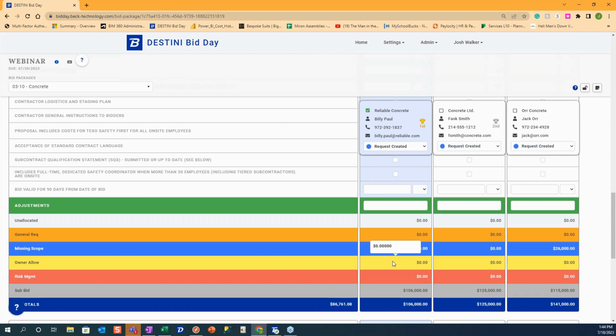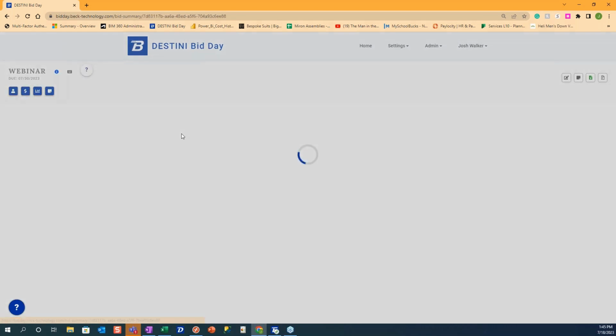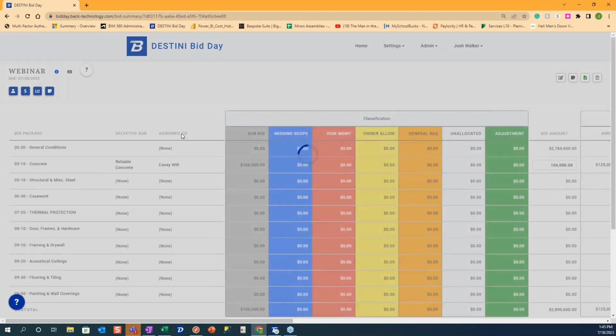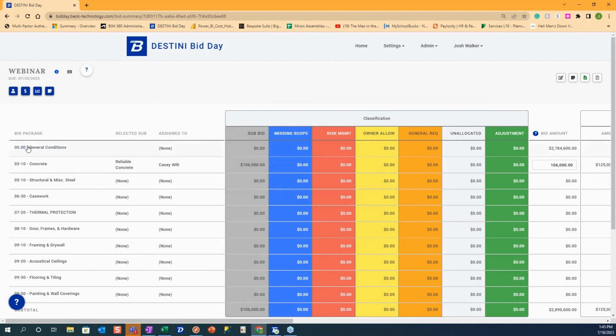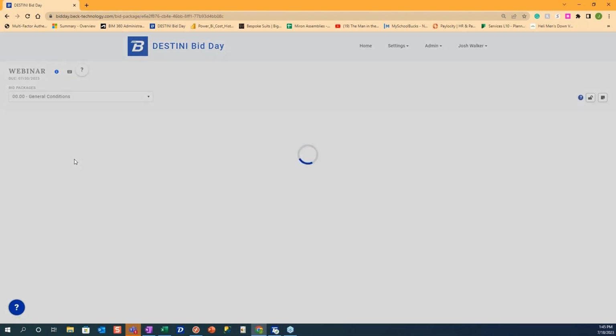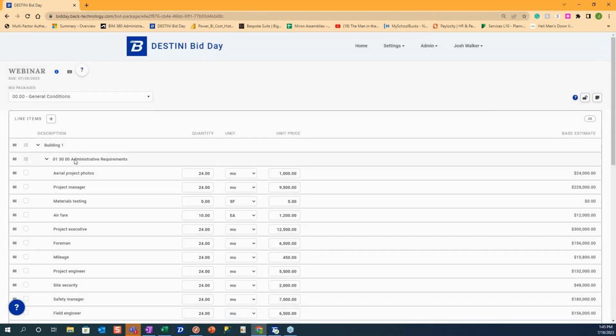How is bid day handling GCs? Great question. We didn't cover it in the beginning, but in your setup, you can have a package. In this example, we called it general conditions. General conditions will be a unique package. It is not looking for bidders, so you're not going to sub out your general conditions. It will bring over all the line items that you assign to that package. You'll have the ability to make quantity and unit price changes, and that will instantly update the cost of your bid.